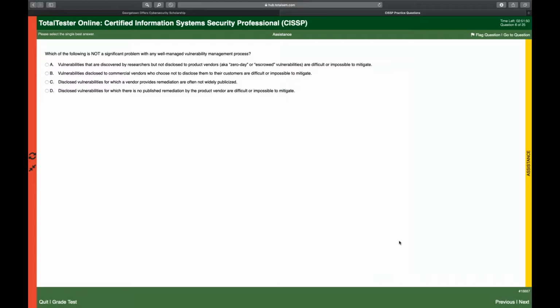So let's see. I was leaning towards Charlie, but let me look at Delta. I missed the not part. Yeah. I think it's C. Yeah, Charlie says disclosed vulnerabilities for which a vendor provides, so a vendor has identified, it gives you a solution. Yeah, right. I just read that. Yes, definitely. I'm going for C now.